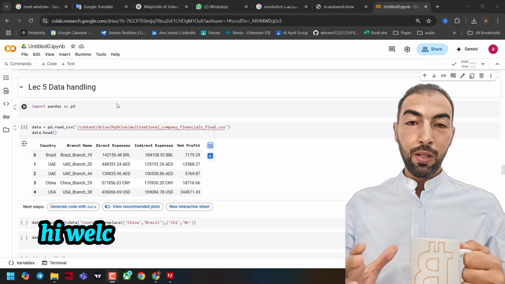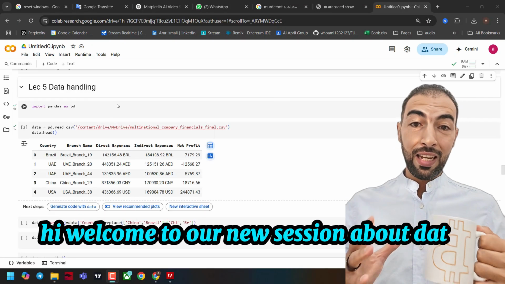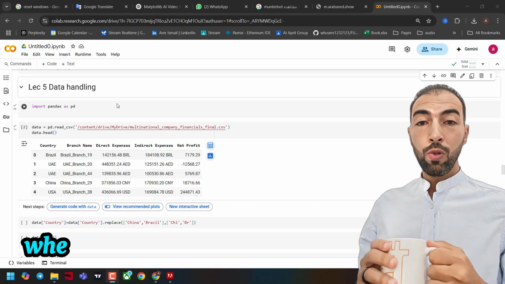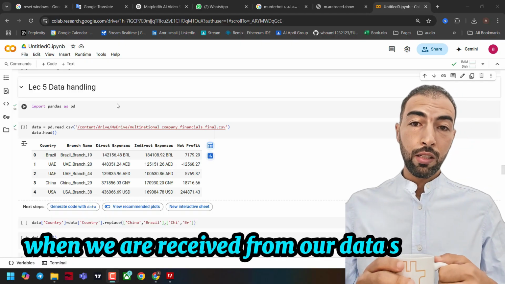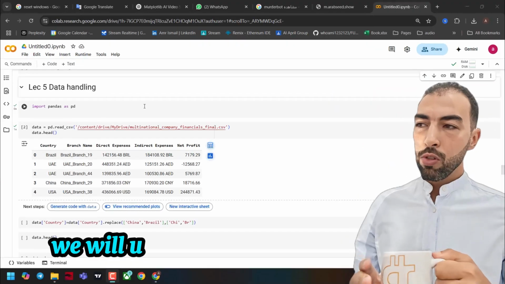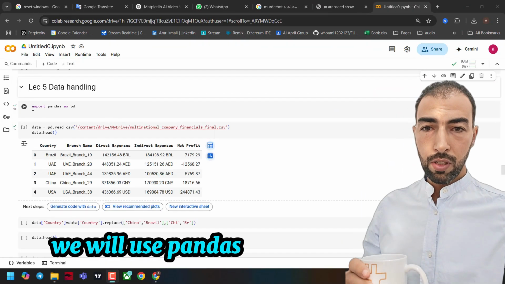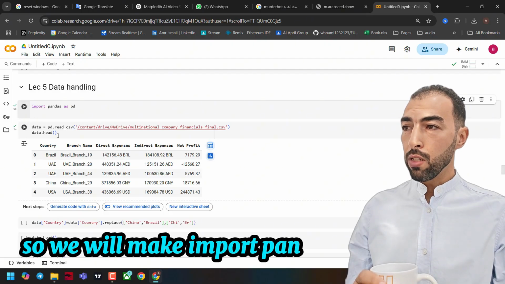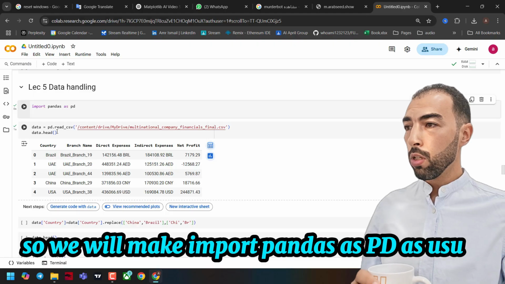Hi, welcome to our new session about data handling and cleaning our data when we receive it from our data scientist. So let's dive in. We will use Pandas in our data handling. So we will import pandas as pd, as usual.